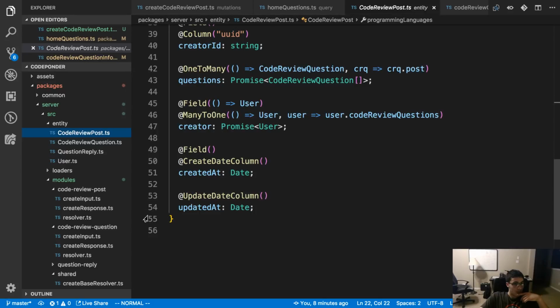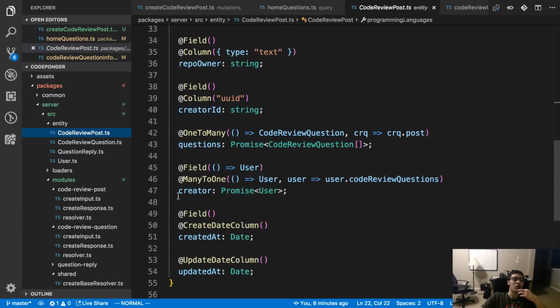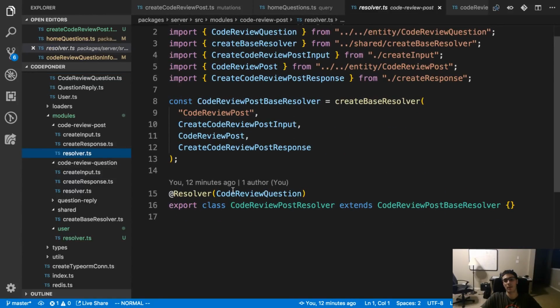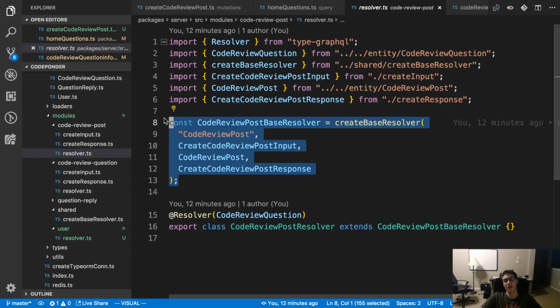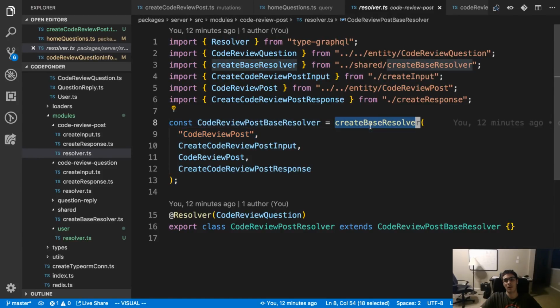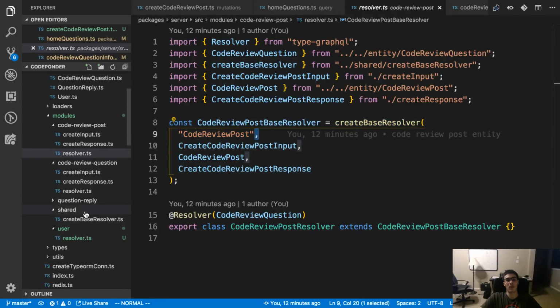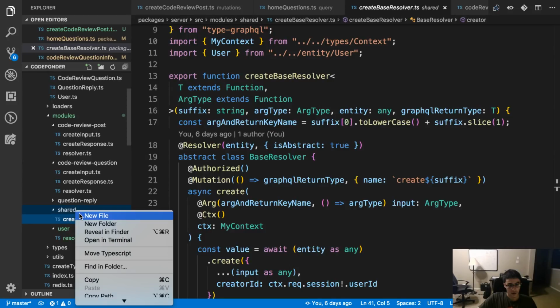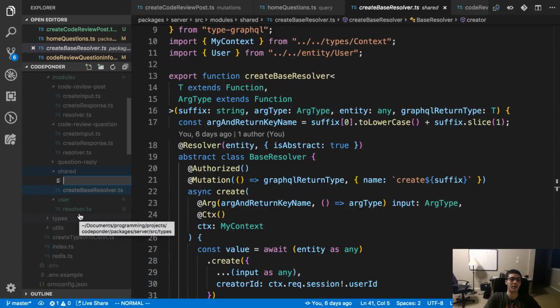Alright, code review post. I guess it should be a totally new resolver, maybe. A new base resolver, which I'm gonna call find or create. Let's create a new one. I'm gonna say find or create.